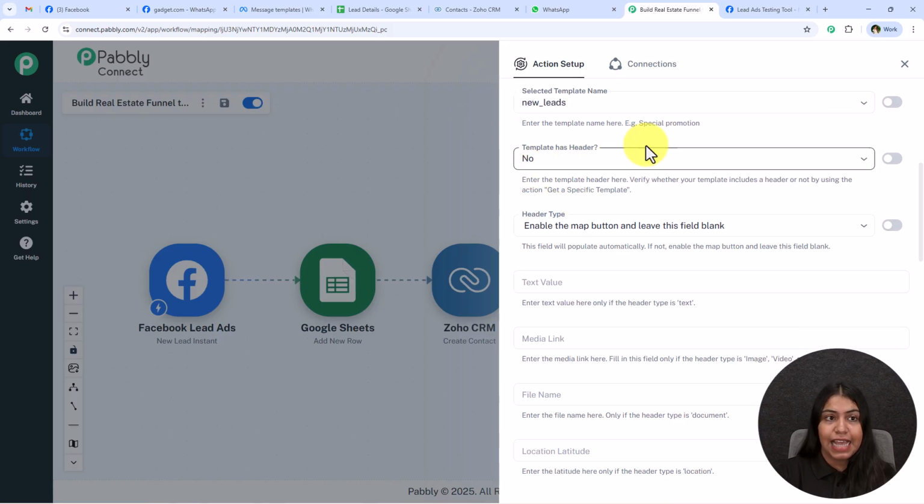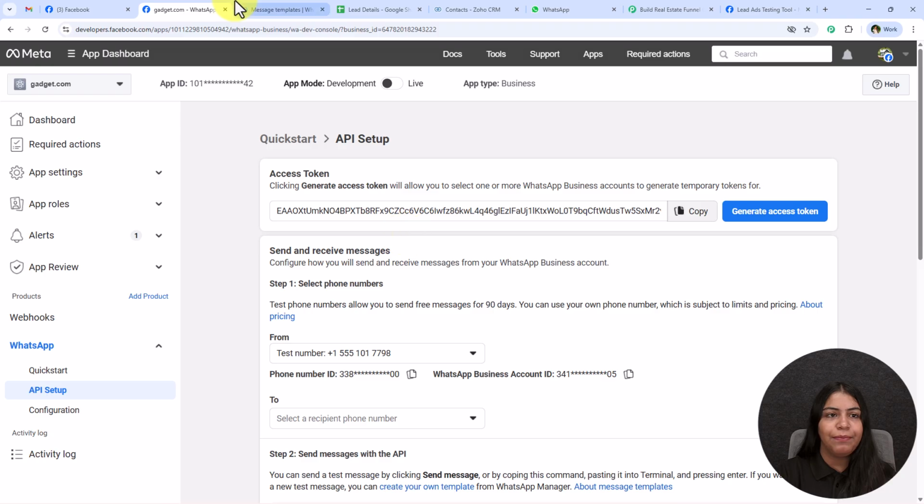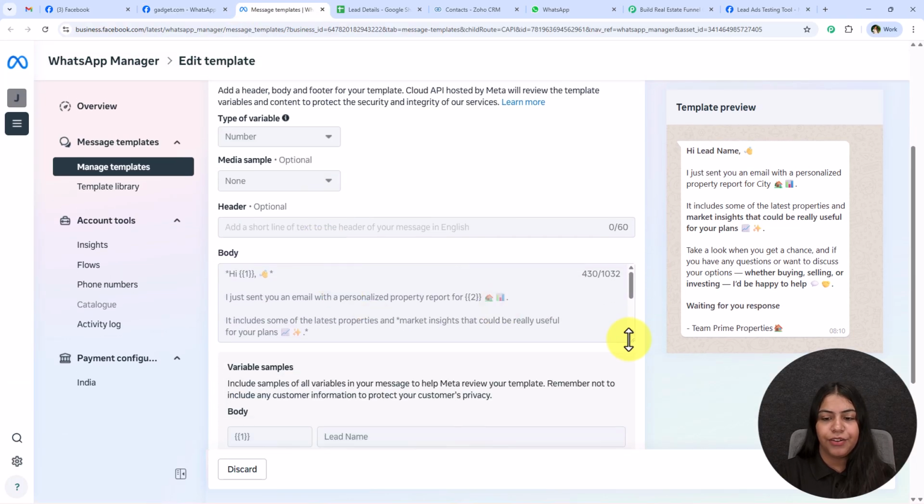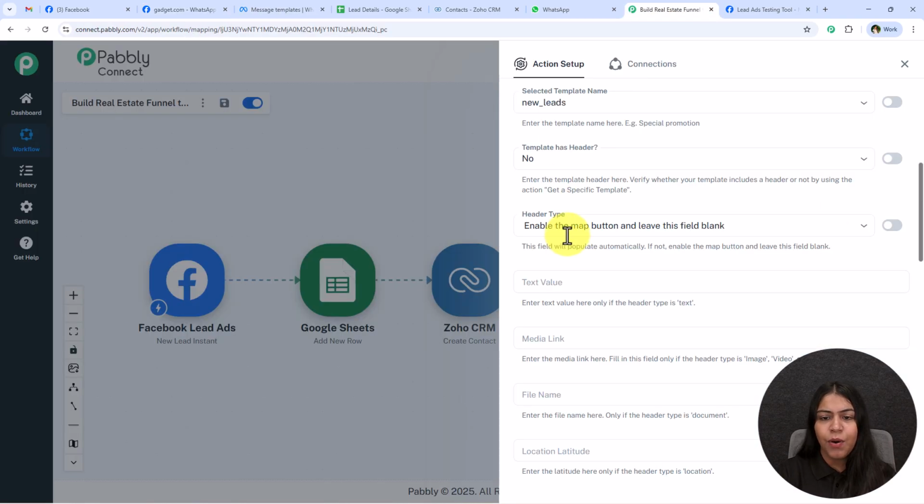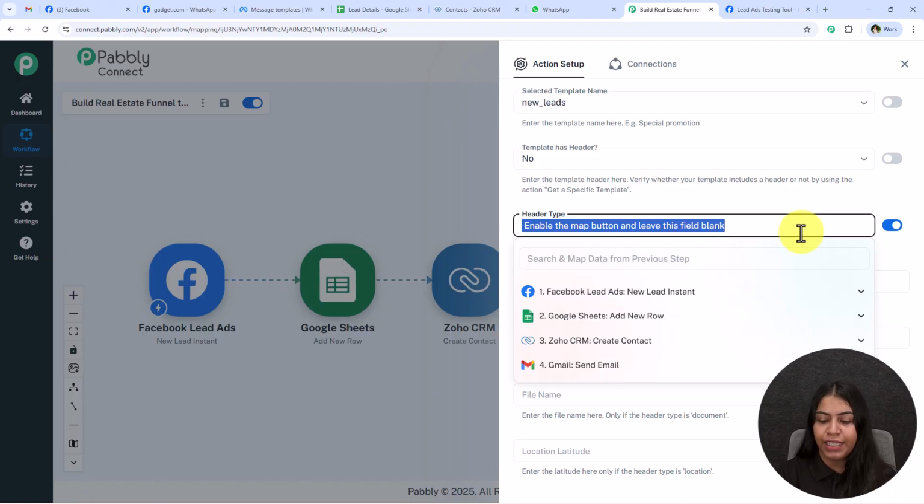It is saying template has a header. As you can see, my template doesn't have any header. Alright, so I'm going to keep it as no. Now it is saying header type, so it doesn't have any header, so I'm going to switch on this mapping button and erase this. Alright, now let's move on further.